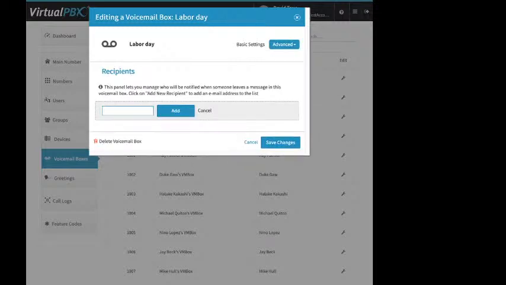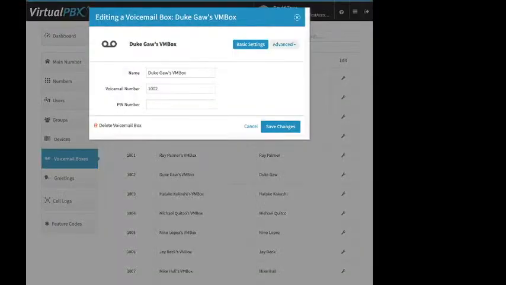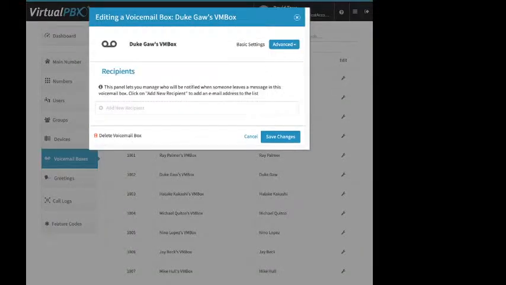Recipients, you can add additional recipients to a voicemail box. So in the case of say like a user's voicemail box, if you go to recipients, right, this will be in addition to, in this case, Duke. So Duke himself will get an email saying, hey, you got a voicemail, and usually have an attachment in that voicemail. You can add someone else, right? So Duke's boss, or Duke says, hey, can you also have it sent to my personal email address, just so I know I'll get it. That sort of thing there.